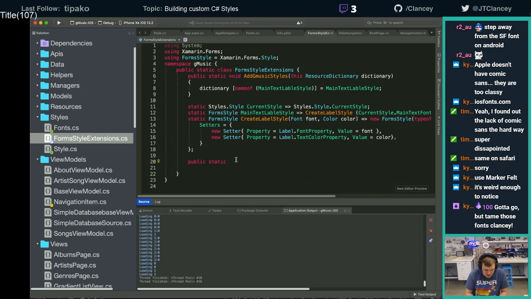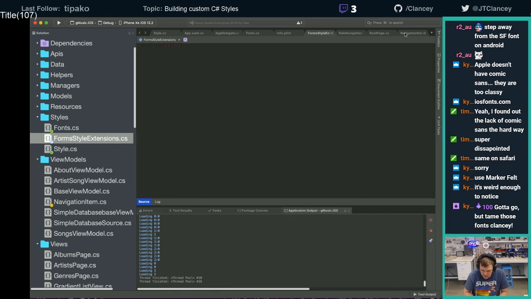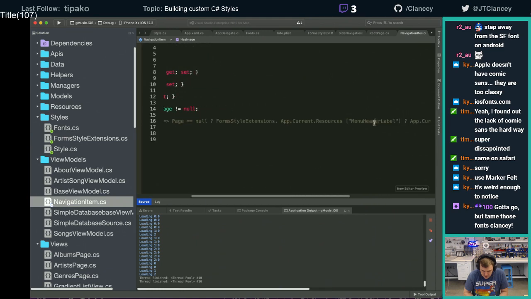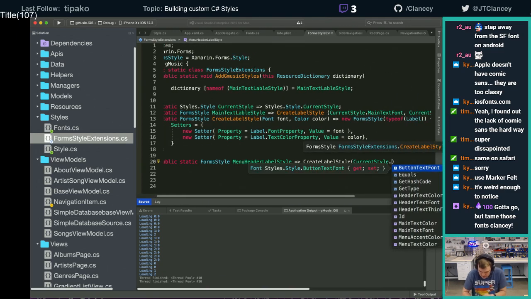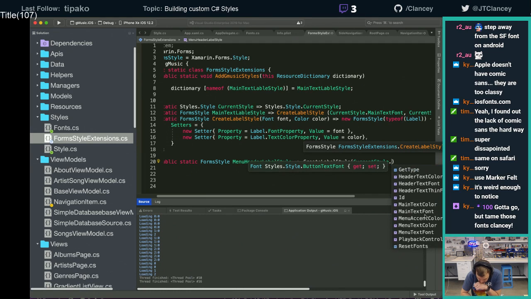So public static, we'll call this form style. Oops. And we want to call this thing, I already named them, so let's just steal those names I used. Menu header label style, create label style, current style dot menu.